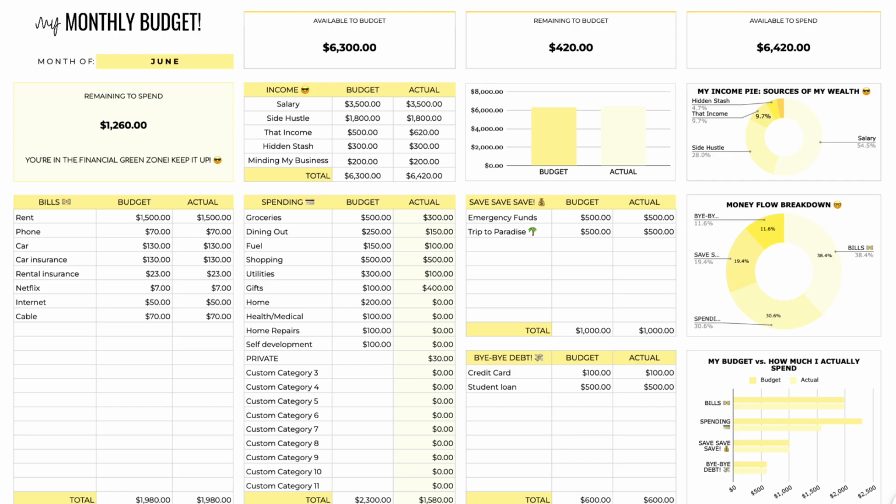In this step-by-step guide, I will walk you through using the monthly budget planner to take control of your finances and achieve your financial goals. So, let's get started.